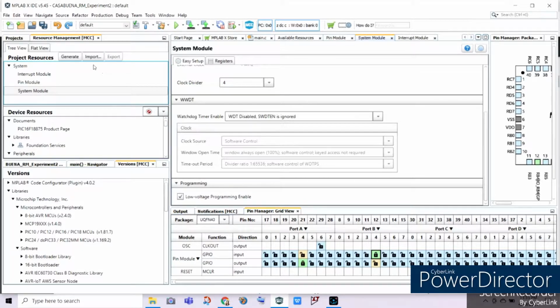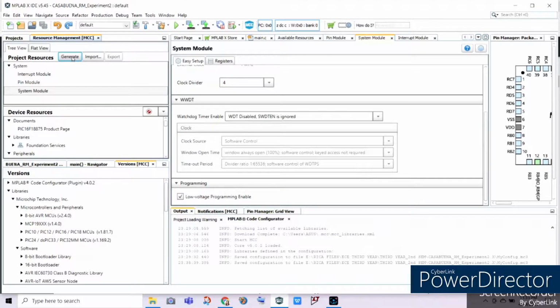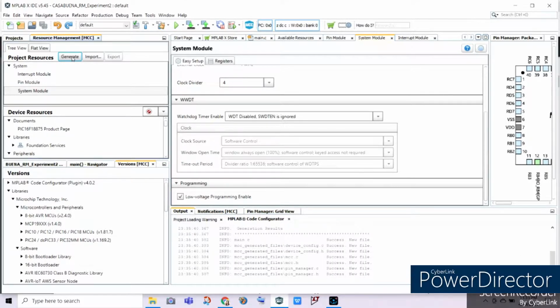the bottom, and then we should click the generate code button to have our MCC create the software libraries for this project. So we just have to wait for it to load up so that it could create the software libraries for our project, which will allow us to create our source code to program our IC.